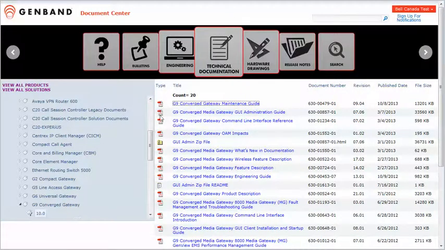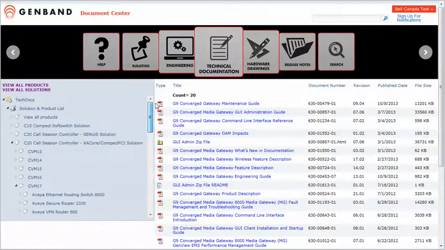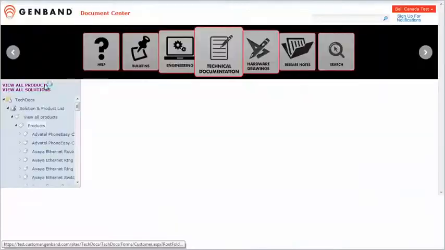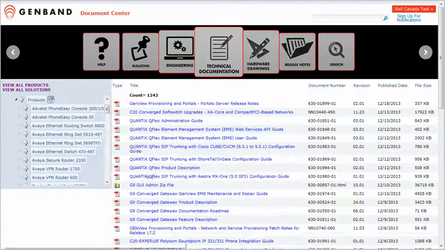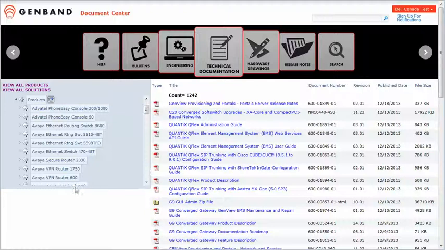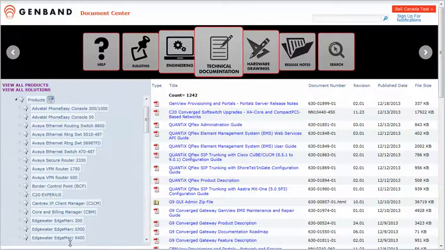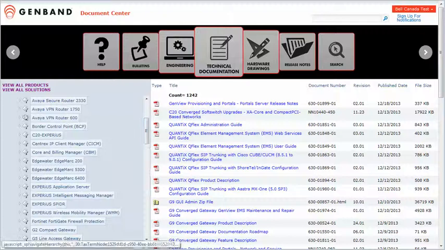I'm going to go back to my list, and say, for example, you've purchased just a product not associated with the solution. I'm going to go ahead and click on the View All Products button, and as you can see, it's going to give me a list of highlighted products in which to choose from. Again, I'm going to expand this out a little bit, easier to see, and I'm going to scroll down. I'm going to look for, say, for example, C20 Experius.